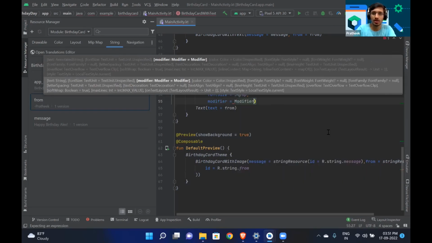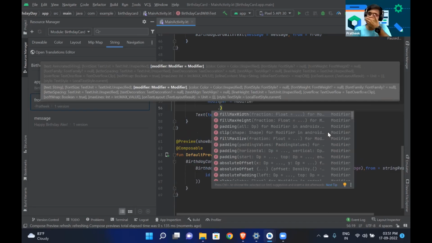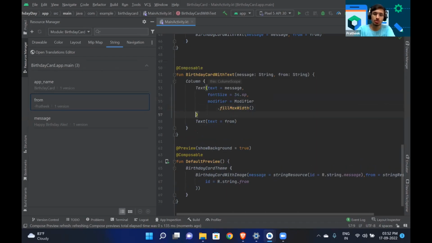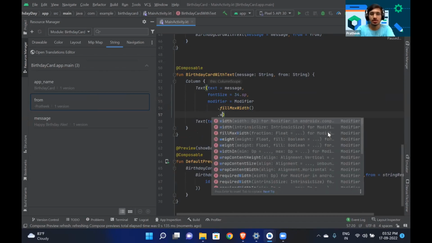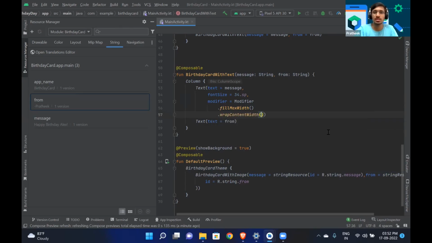Okay, so let us have a modifier. Modifier equal to Modifier dot. Again, we want this text to occupy the full width of the screen, and we want the text to be centered. In order for the text to be centered, we have a function called wrap content. So wrap content is the option we have to select. If you type dot wrap, you can see this is a modifier we are adding. So wrapContentWidth.